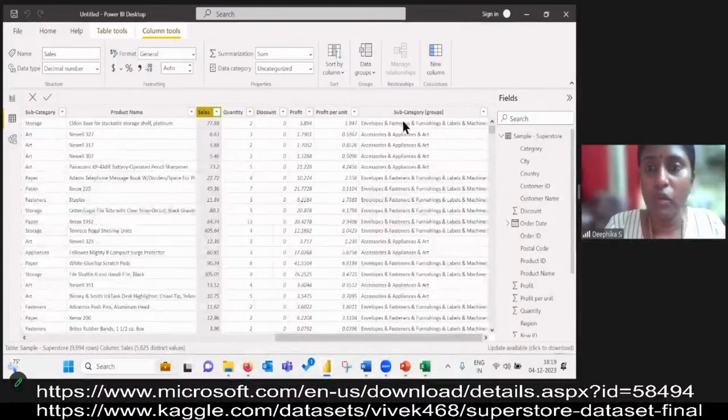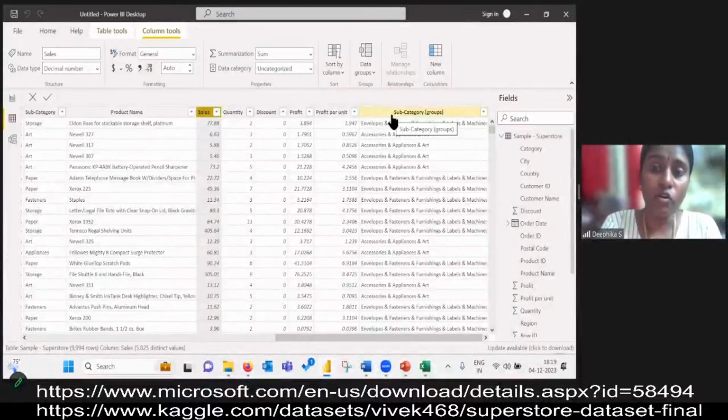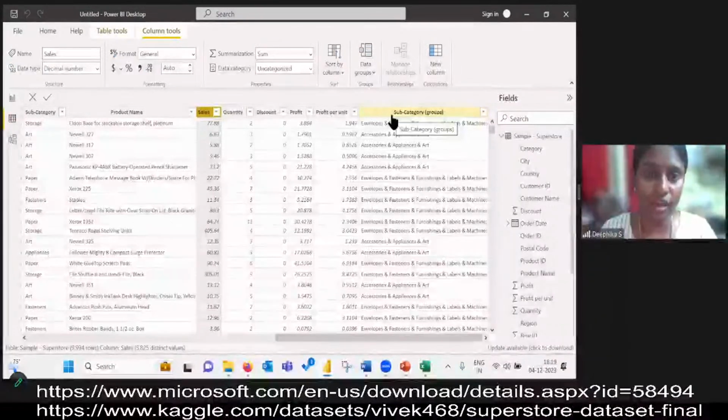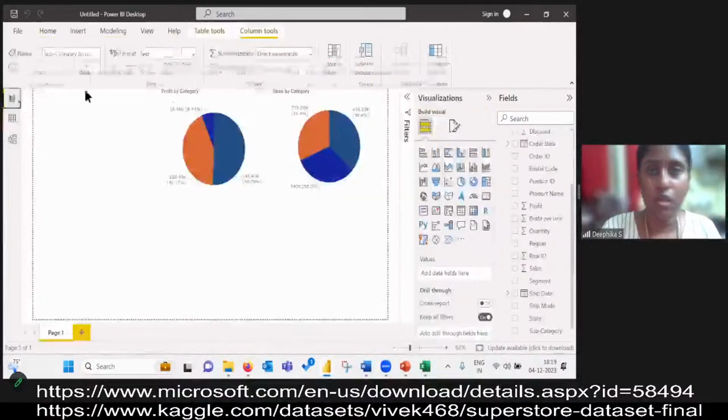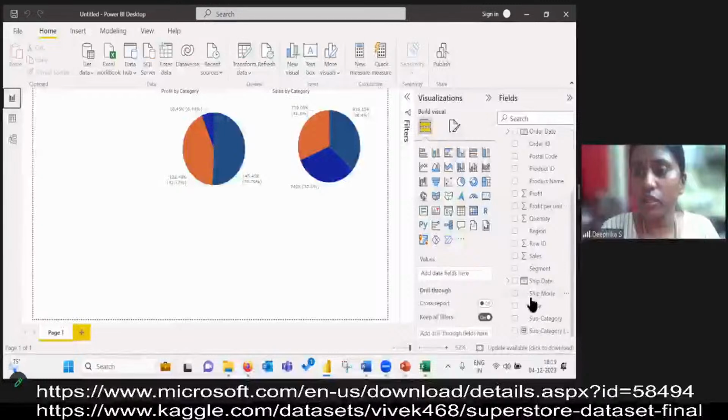Okay. So now if you see, the new subcategory group is created, which I can use for visualization. But I cannot directly use the entire 20 data points or 15 different categories, 100 different categories in my visual. Okay. So now we'll use the item which we grouped.